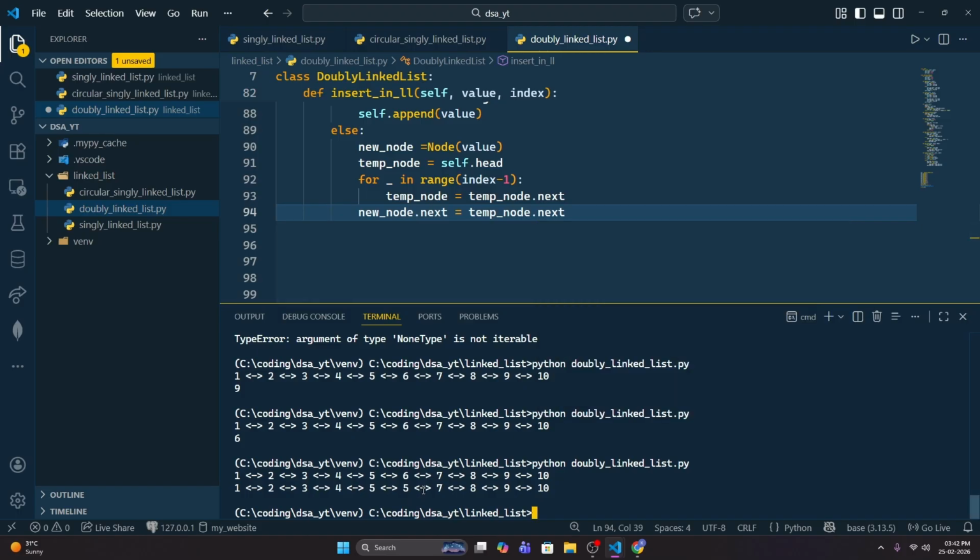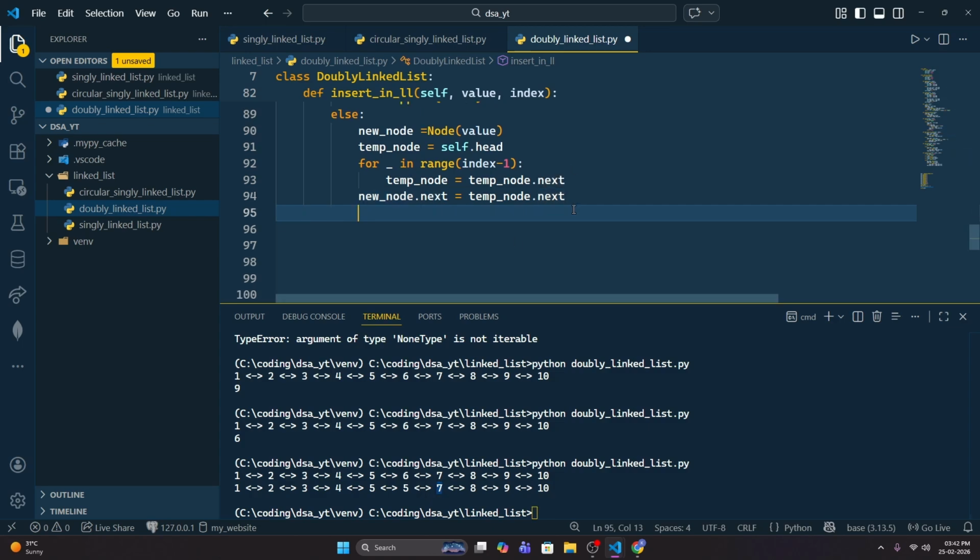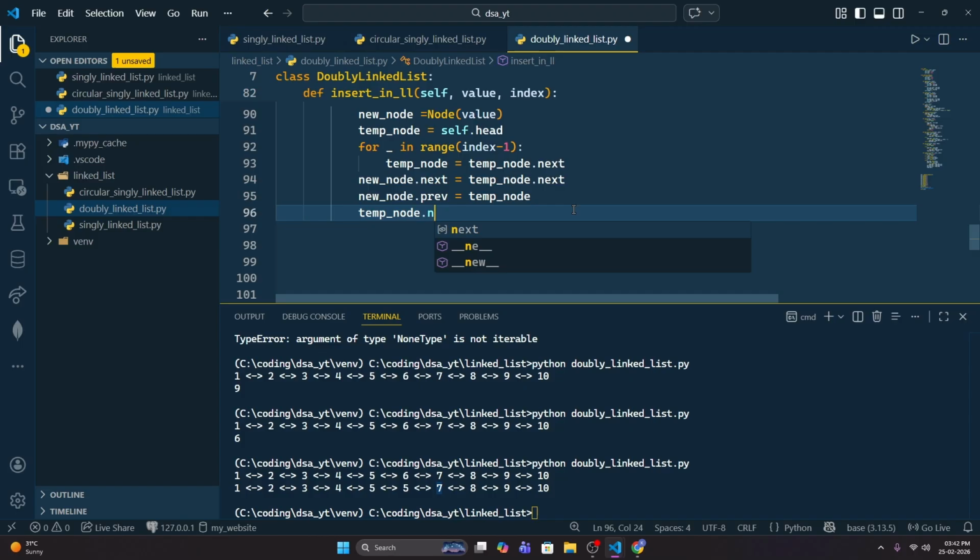So after pointing, we are inputting, let's consider 17. Now 17 is pointing towards 7. Now 17's previous pointer, so new node dot previous will point towards the temp node. And once it is done, we will update the temp node dot next dot previous will be pointing towards our new node. So basically 7 is now pointing towards our new node, that is 17.